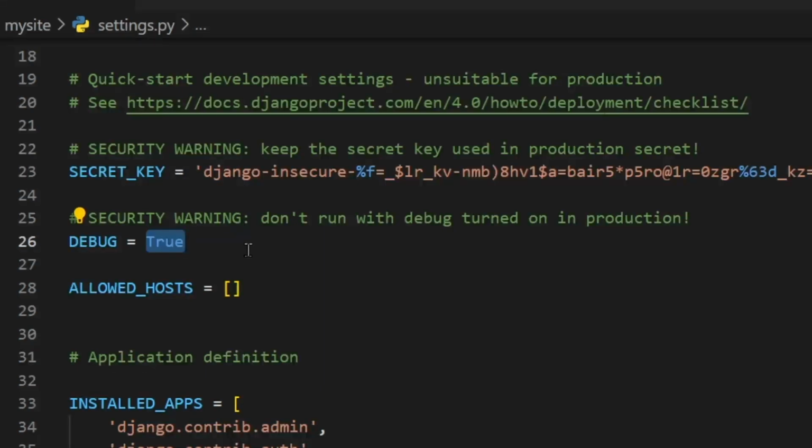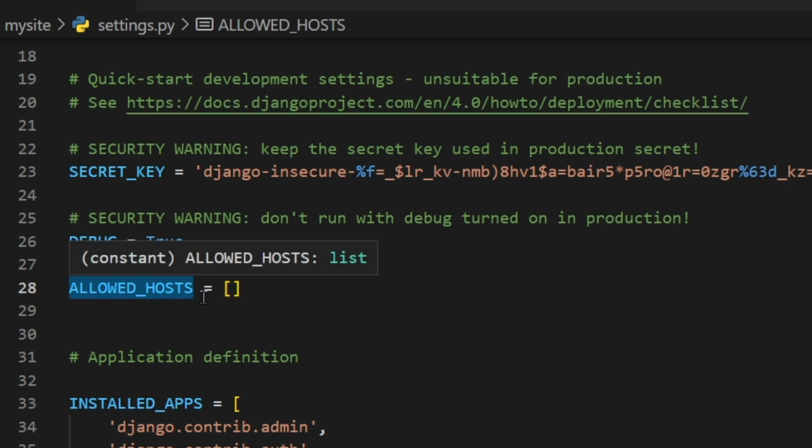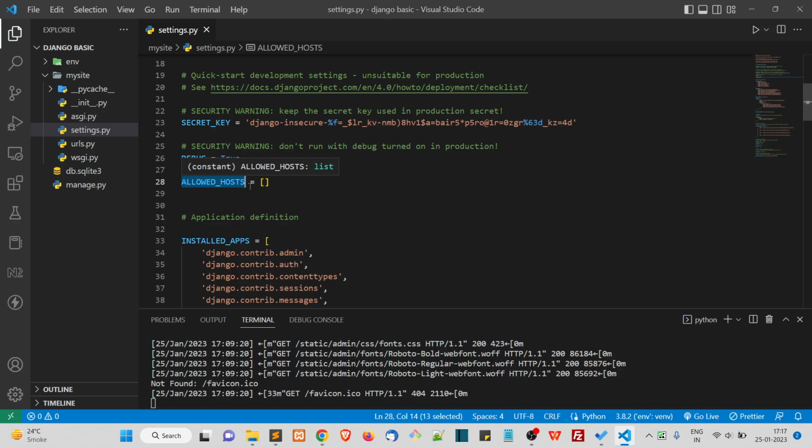All right, and then ALLOWED_HOSTS. In ALLOWED_HOSTS, you enter the domain names of your website where you want to run your project. Even if you keep it blank on the development server, you will not receive any errors. But in the production server, you must put your server IP address or the domain name. Otherwise, you cannot run this project.